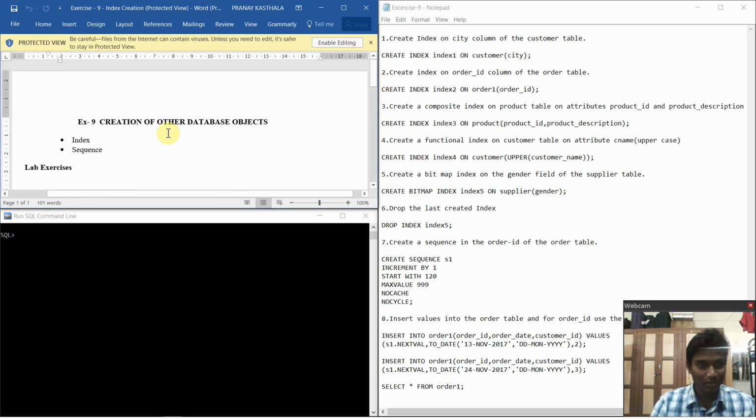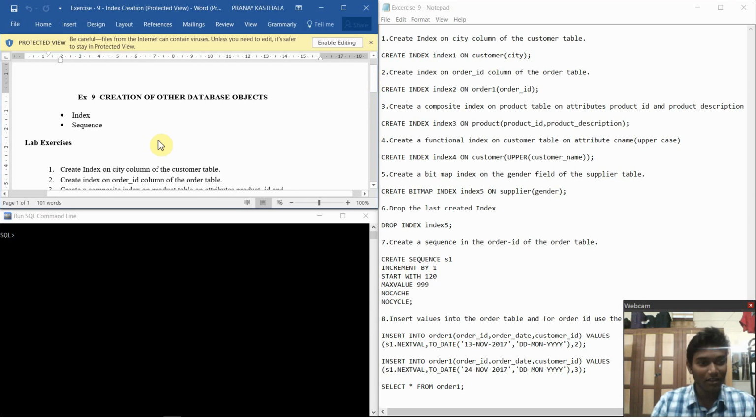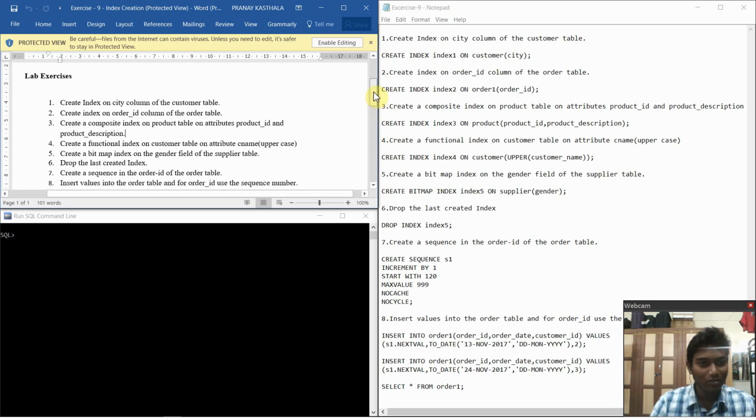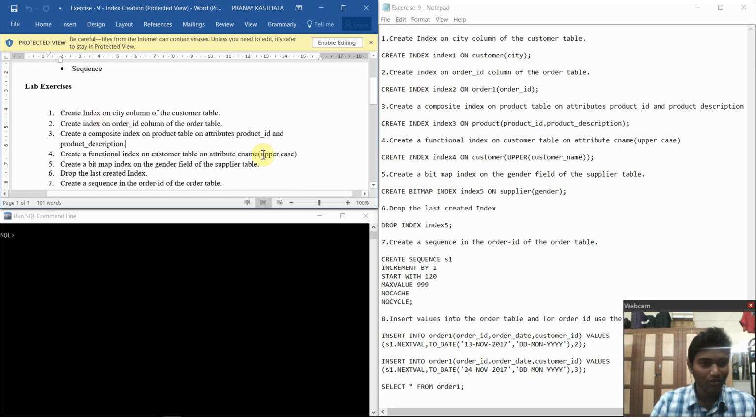This exercise aims to create index and sequences. These are the other database objects, and we have some exercise questions here. So we'll try to answer these questions.